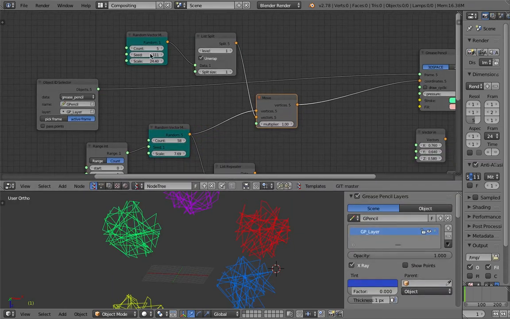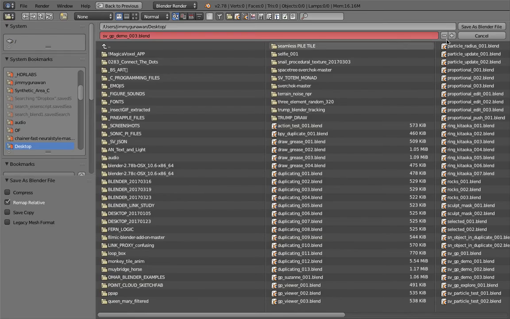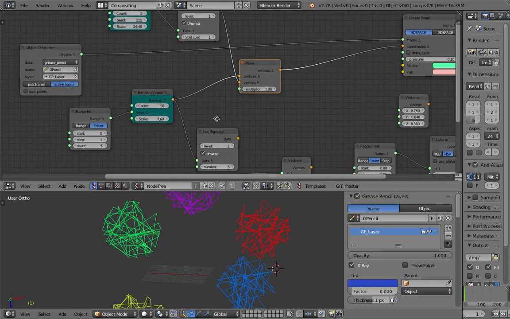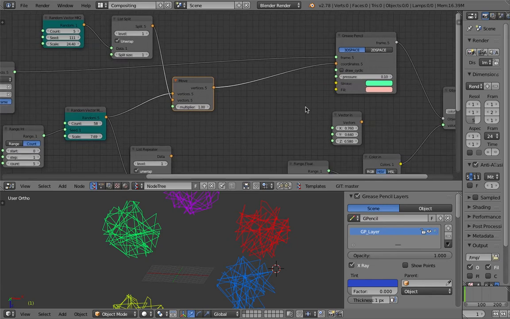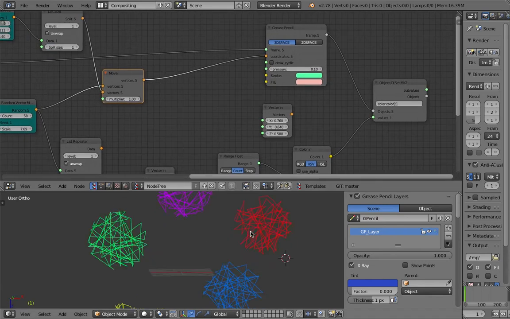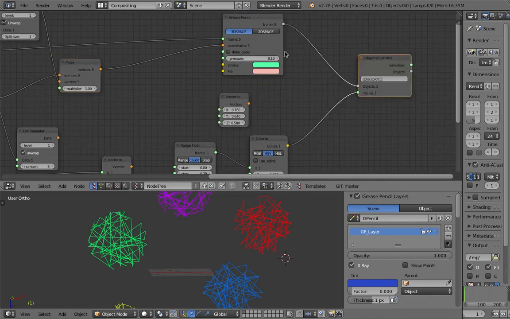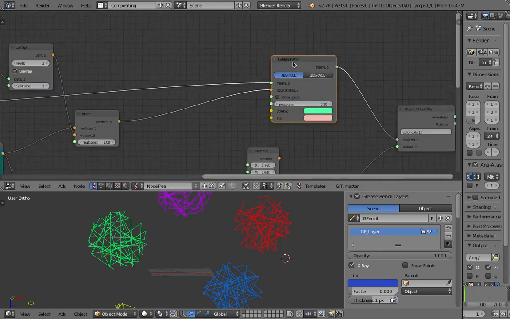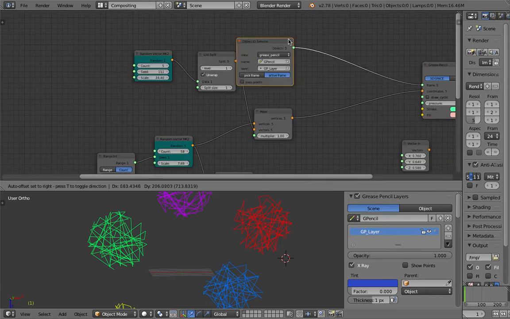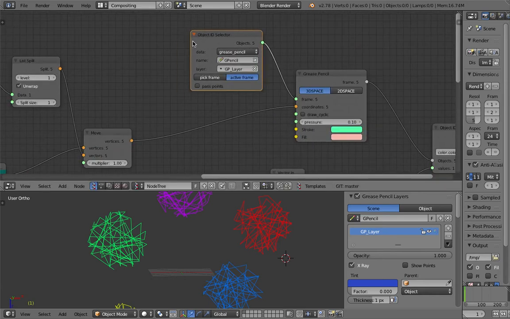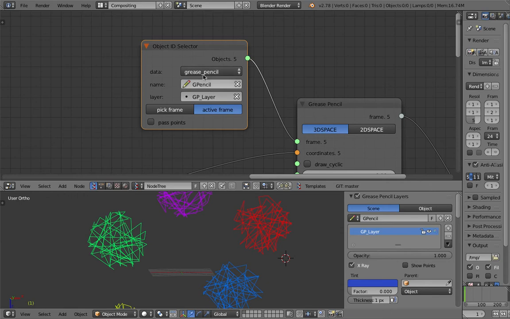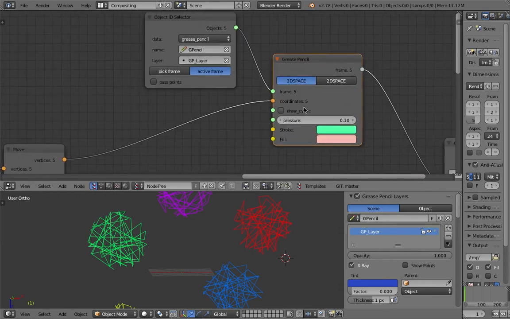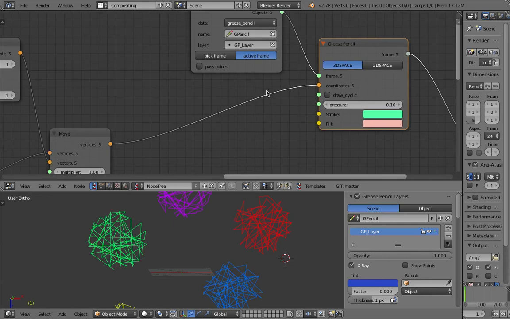So let's save this and file save as another one. And let's try to do one more thing. Instead of having random lines, maybe have a circle grease pencil. So this is the data coming in, right? This is the actual node that selects the grease pencil data block, and then this guy modifies the data block. So this is the coordinates coming in.